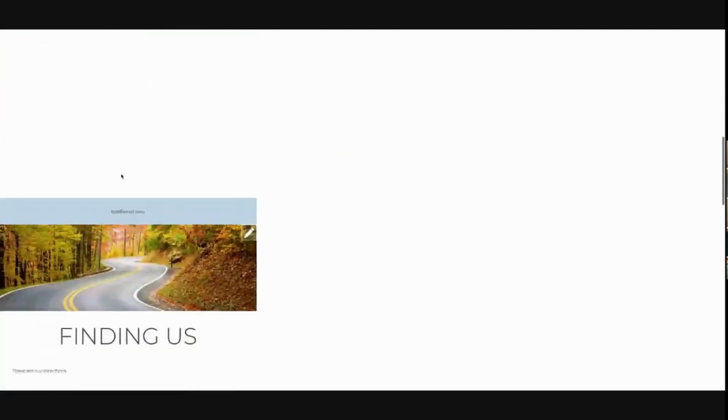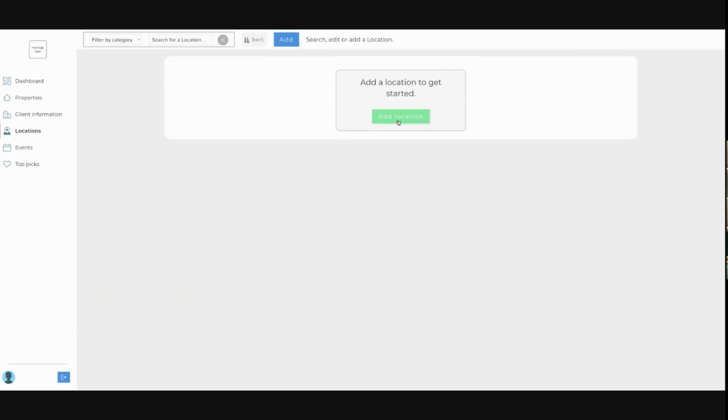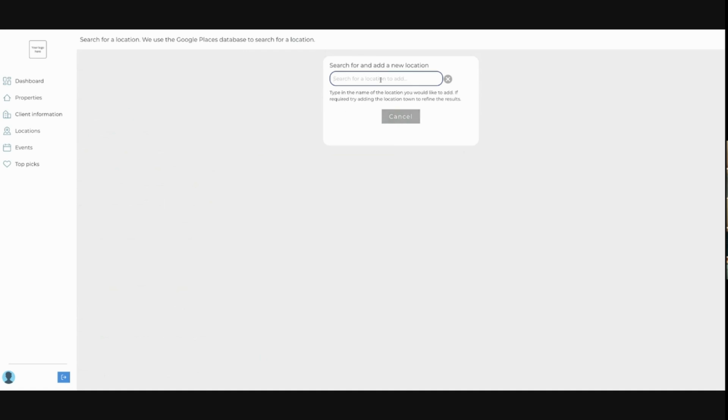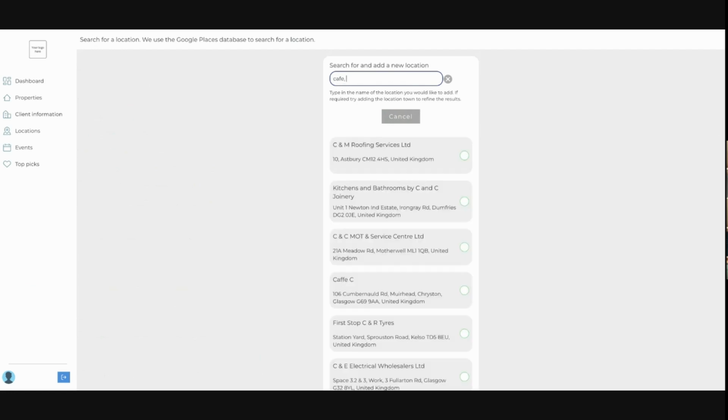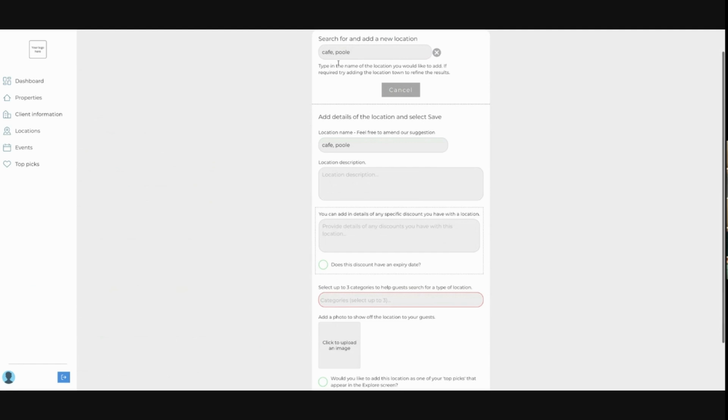So let's just now add a location so you can see how that appears here as well. So I'm jumping back to our main admin screen. So I'm going to click on the locations tab, click on add the location. So this is where you're essentially searching Google to add a location. So trying to think of a cafe that's in Poole. I'm based in Poole. There we go. So select that one.